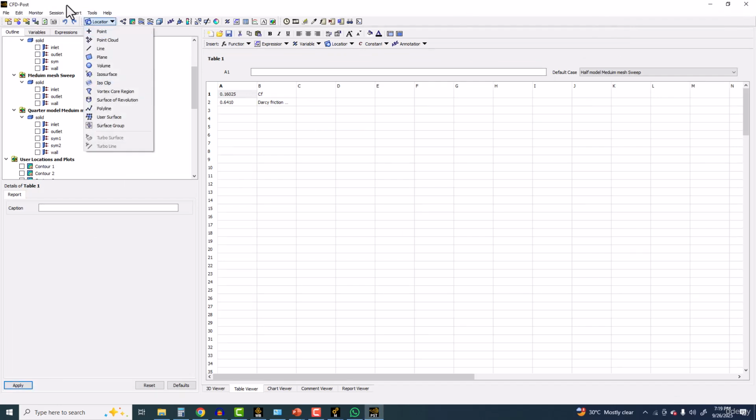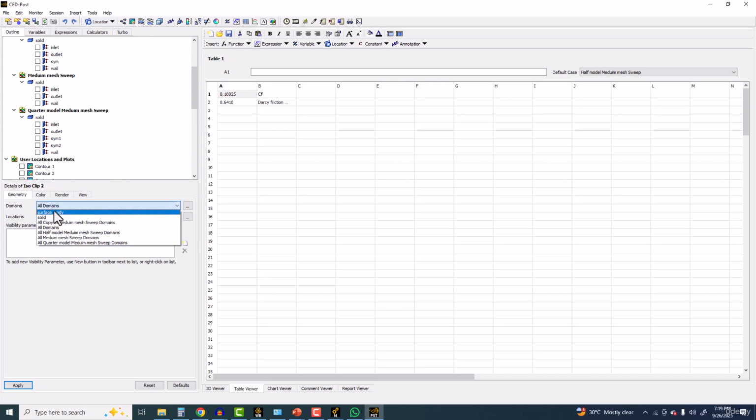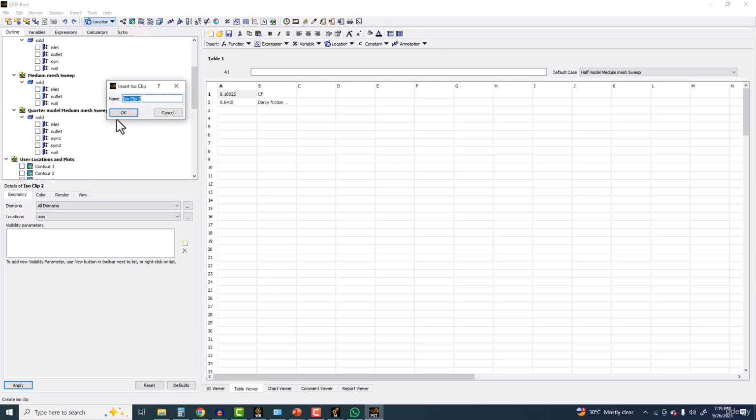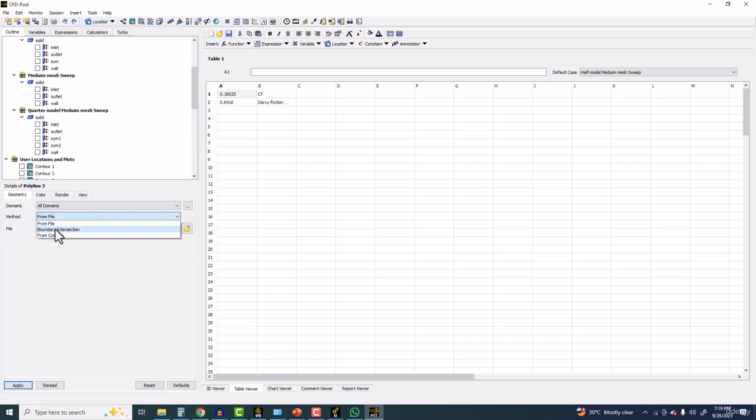So what we can do is that we can make an ISO clip, and this ISO clip will be the intersection of... okay, this will be the ISO clip. Okay, before that I need to make a polyline. So this intersection between the center line and what I say. Okay, let's make a center line first.